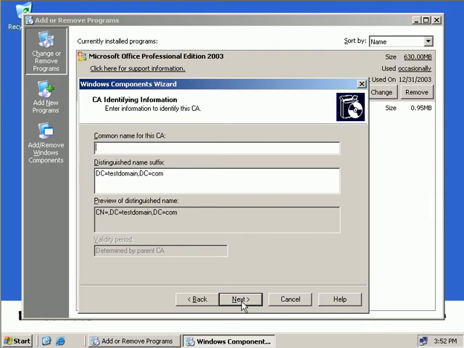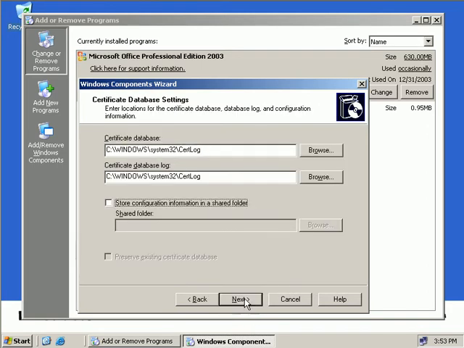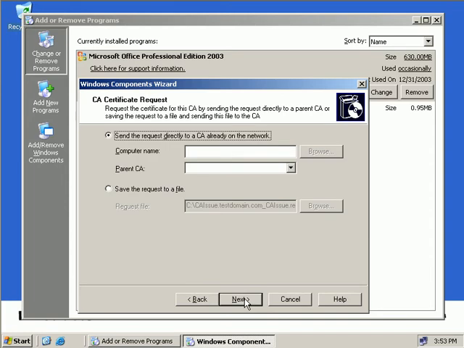Now we need to provide a name for our CA, which we'll just call CA Issue, and we'll click Next. Now we'll just accept the defaults for the database and the database log files locations, and we'll click Next. Now again, we need to request a certificate for this CA by sending one to our parent, which is going to be the intermediate CA on this occasion. Now of course we could go directly to our CA on the network because it still is on the network, but why not be different this time? Let's just choose the save request to a file, and we can choose a location. Now I'll just accept the default and we'll choose Next.